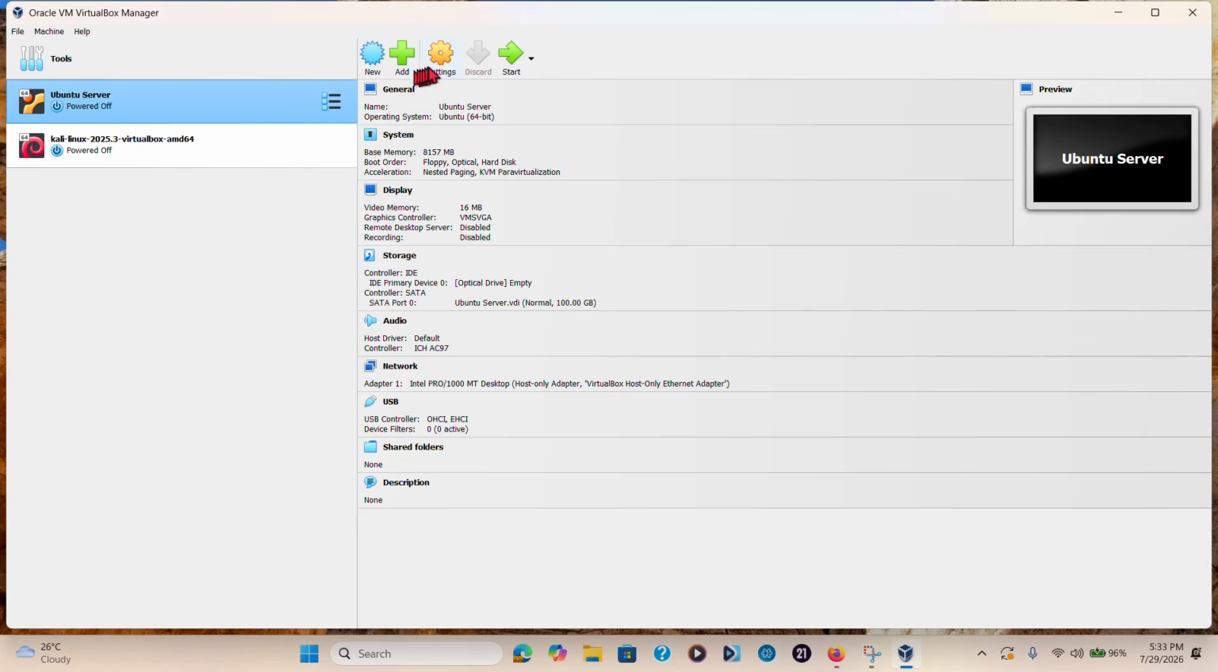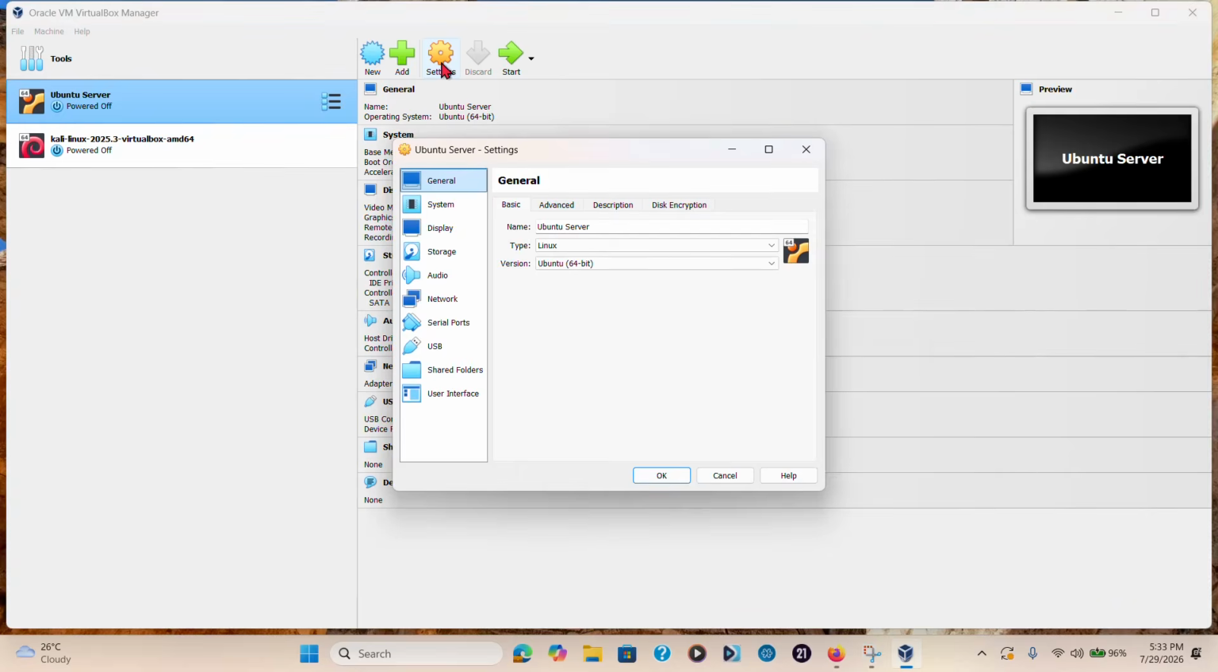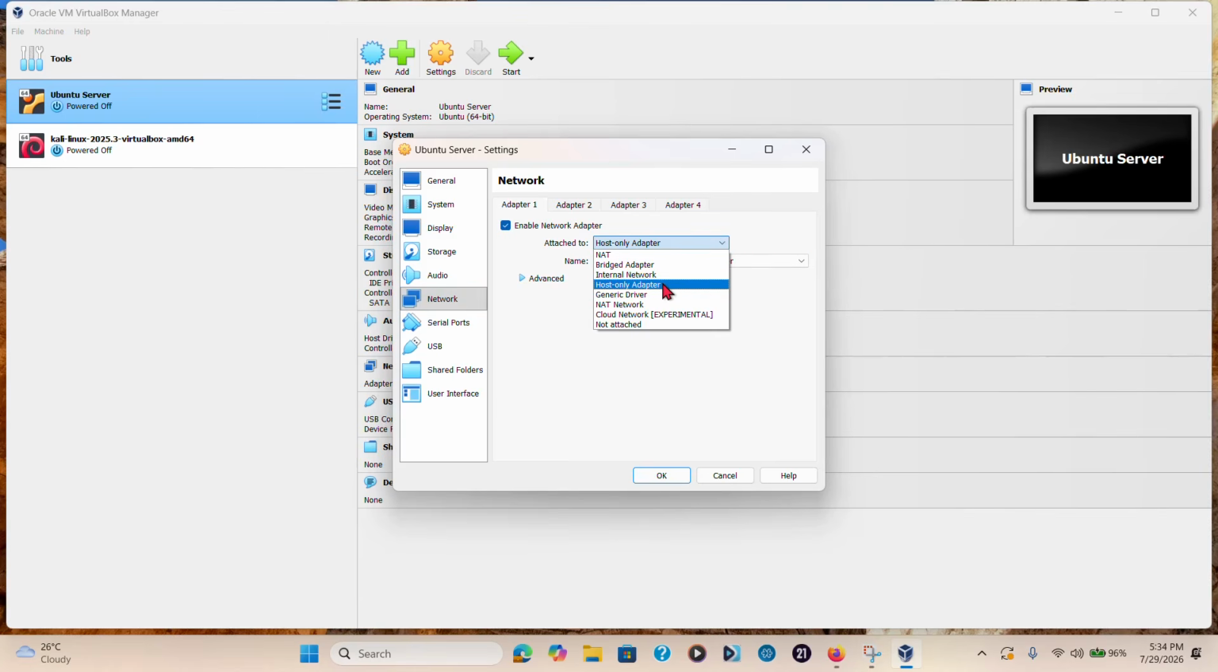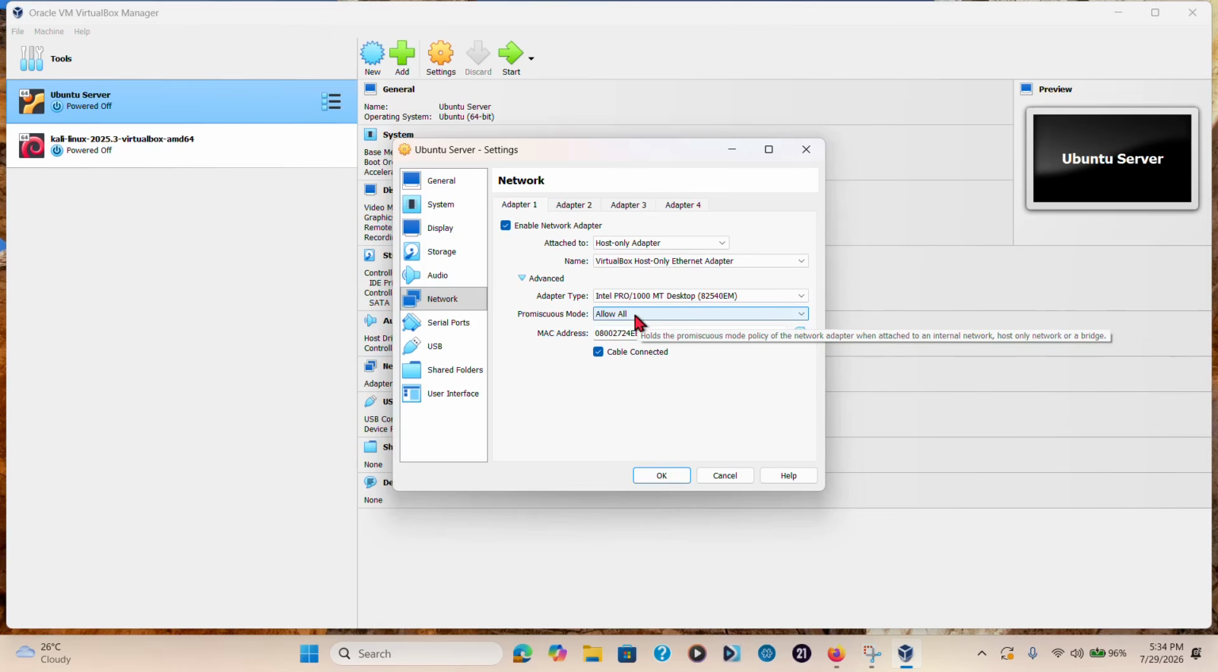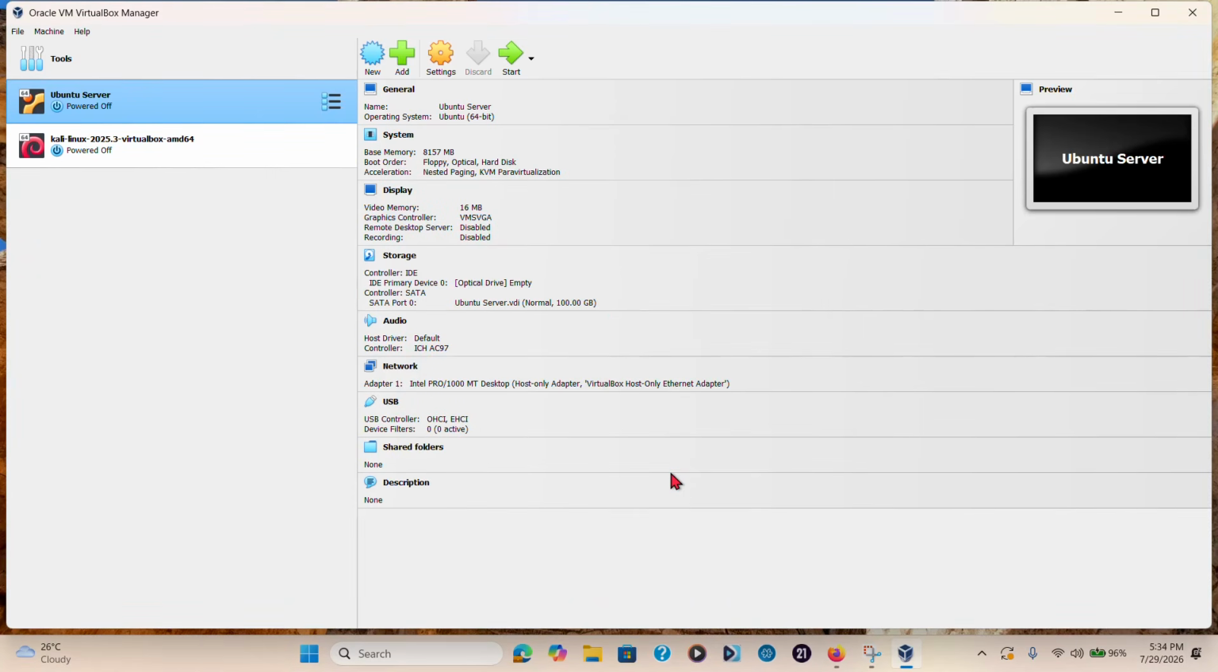So all we're going to do is go to settings and change the network. We change the network to host only, so we come here and choose host only adapter. Then right here in the advanced, we allow all for promiscuous mode. So we come here, allow all, and click okay. Then we start it up.